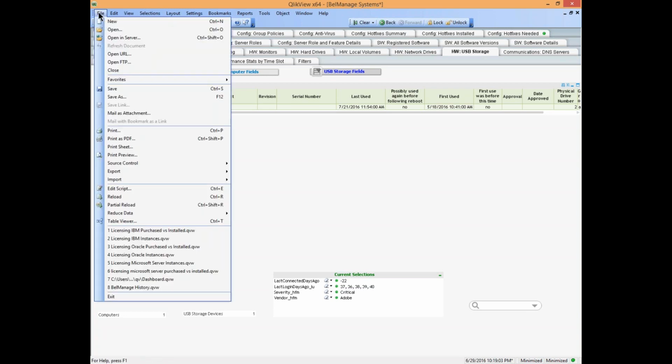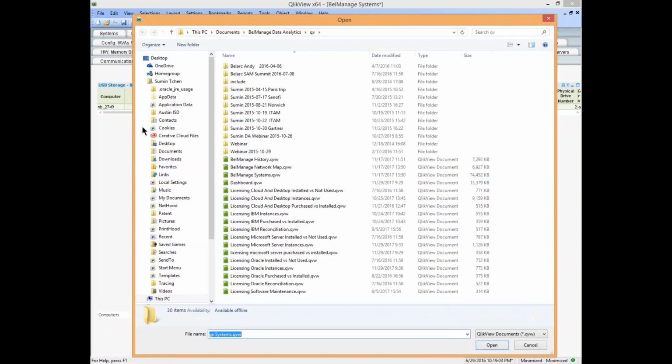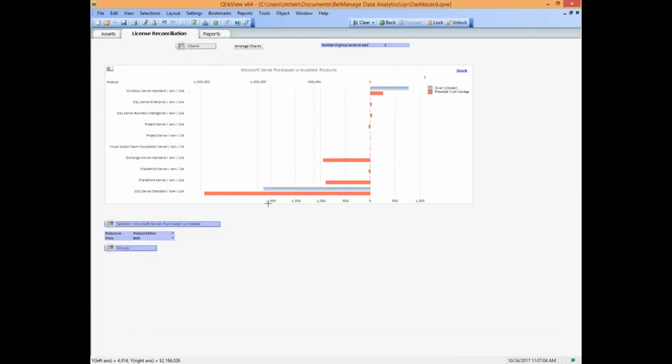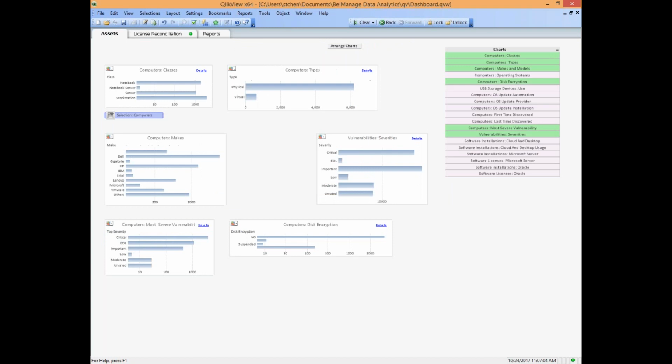So now we'll go to some little more graphical stuff. Let's take a look here.